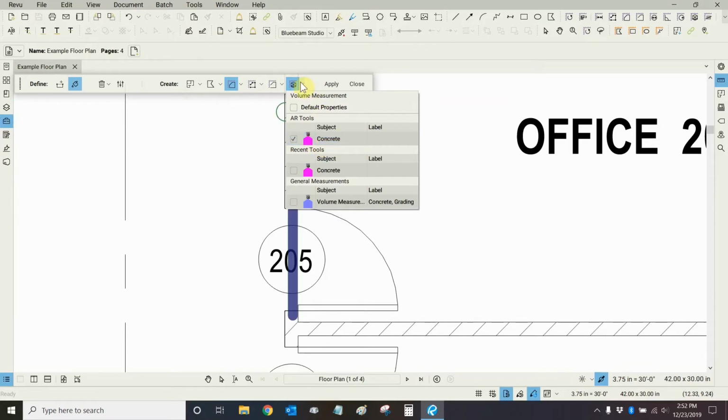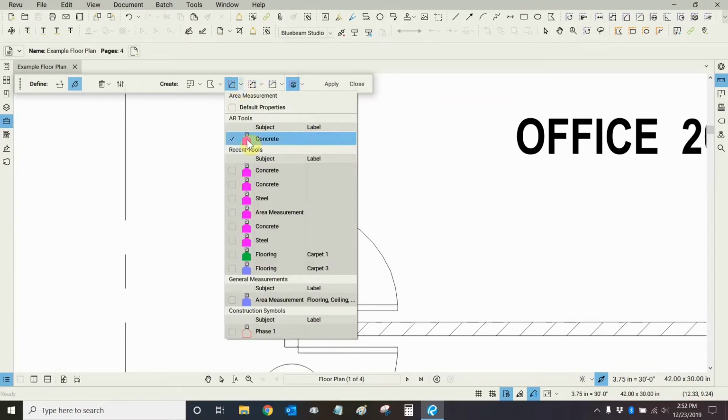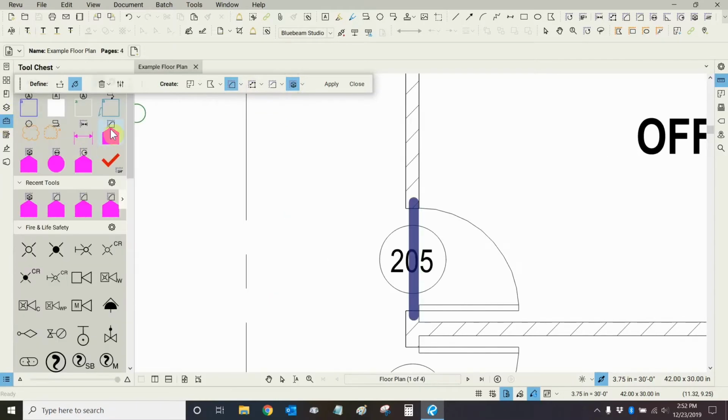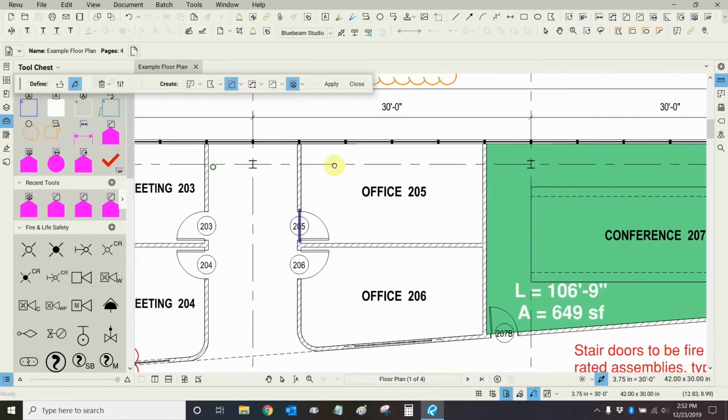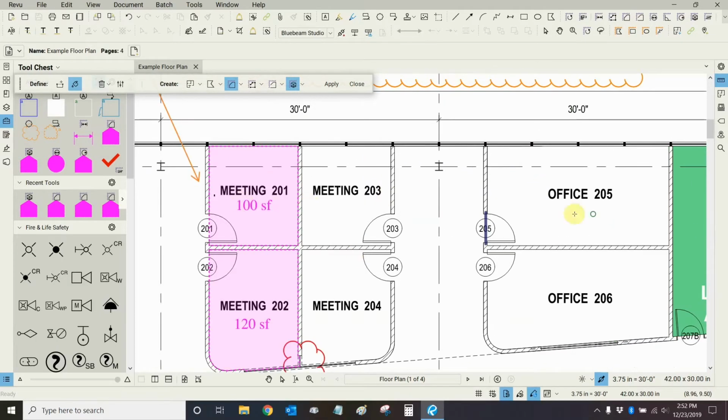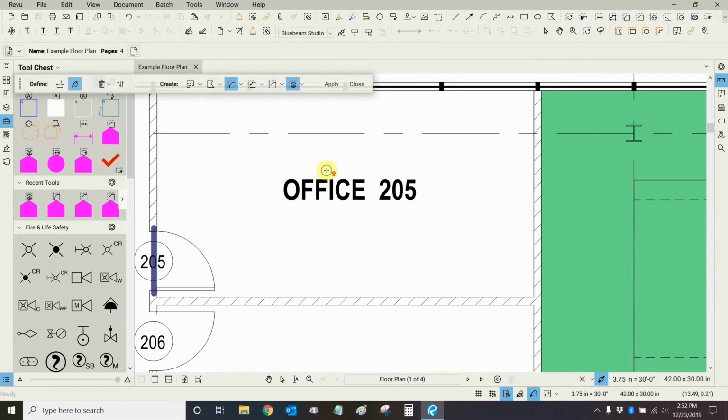In this case, this concrete one is quite nice, and under area, this concrete one is also quite nice. And here they both are, right here and here. So we're going to be using them. That way we don't have to worry about applying all of our different settings to it and our formatting styles.